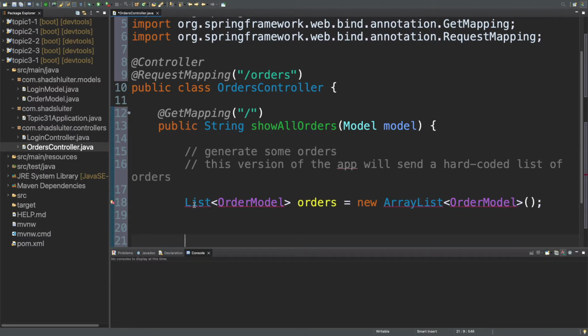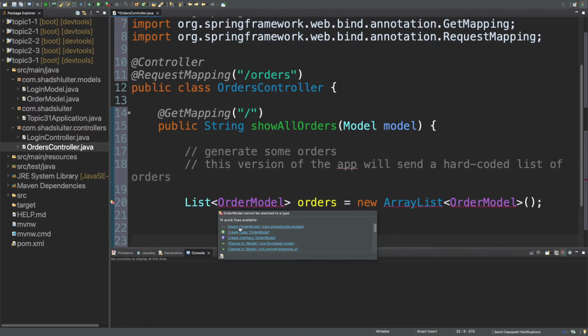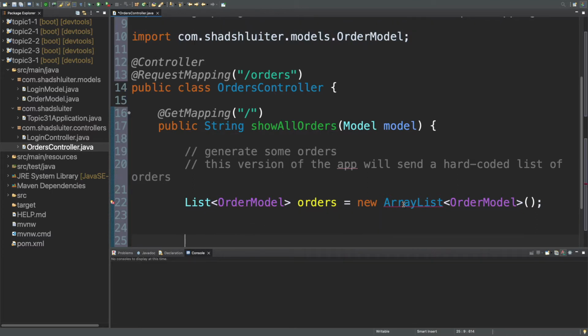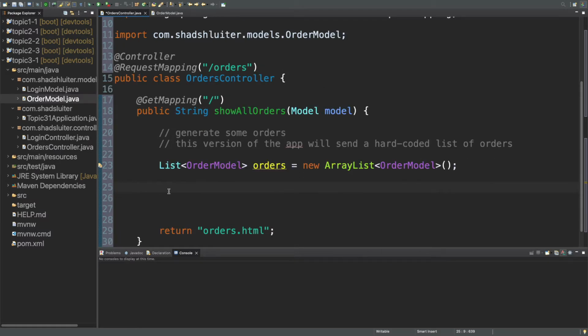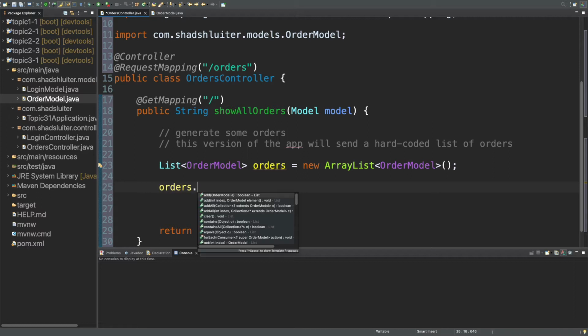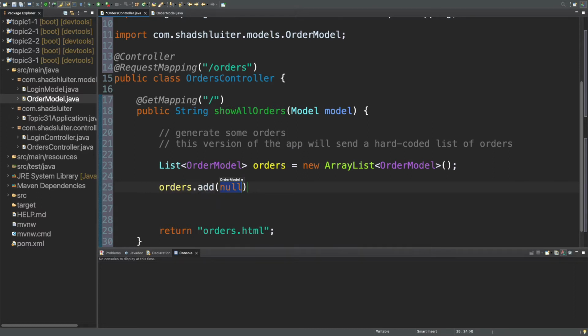Now we've got a lot of importing to do, of course. We import List, we import the OrderModel class, and then we have to import ArrayList. All of these imports make the errors go away. Now let's add some orders to the list. We'll go orders.add, and inside the parentheses, we'll create a new instance of an OrderModel. This is going to be a bunch of adventure things.